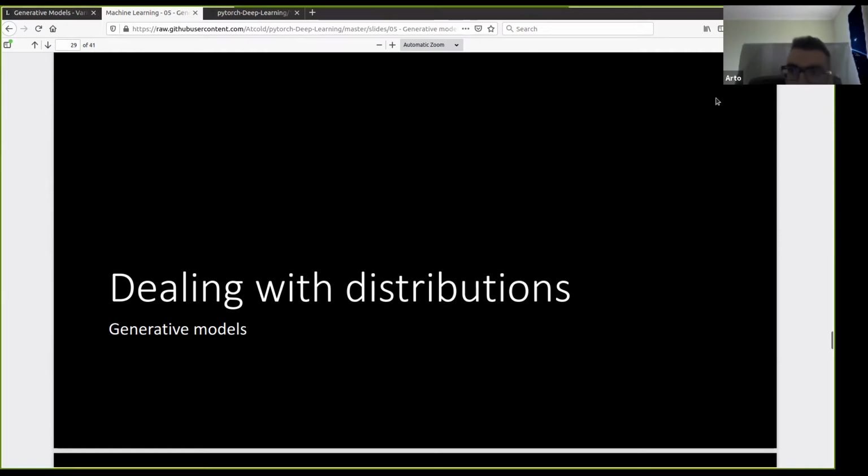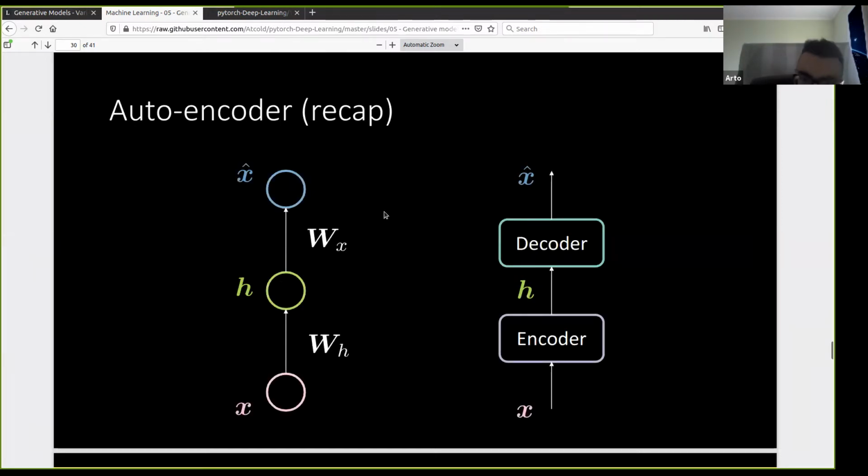Today we will look at variational autoencoders, how we train them, and why we need them at all. So let's start with a brief recap of what an autoencoder is.